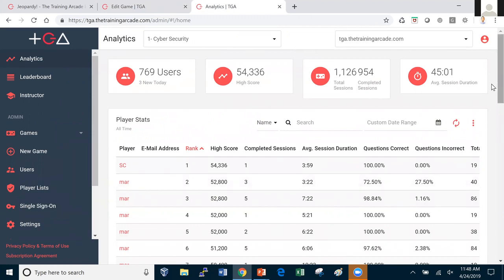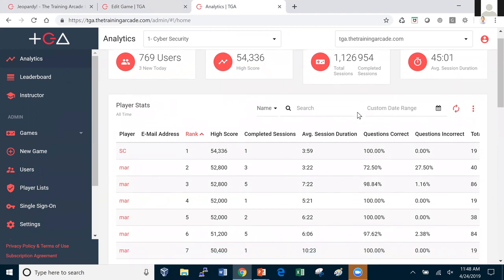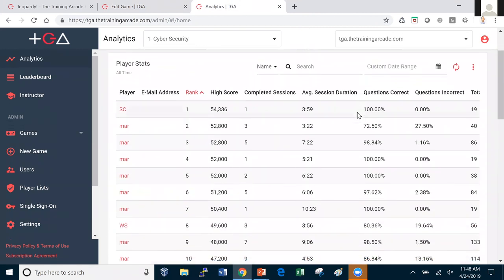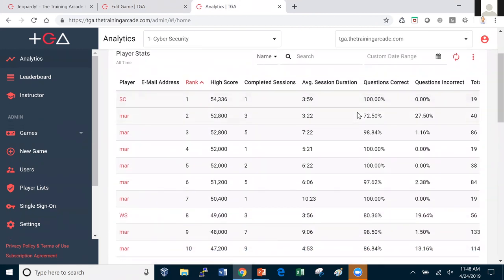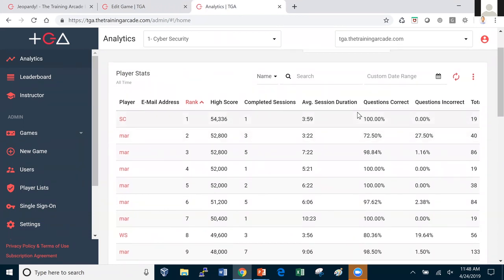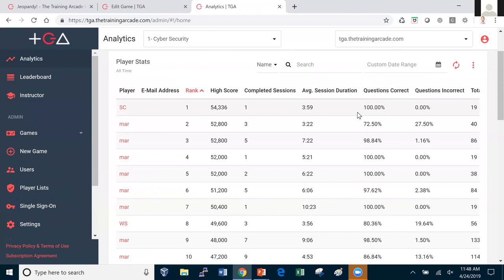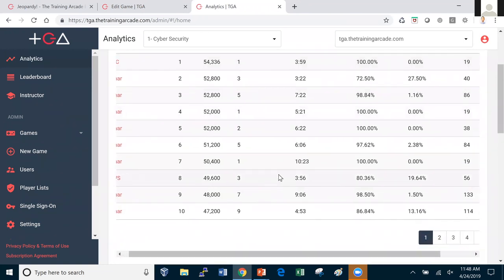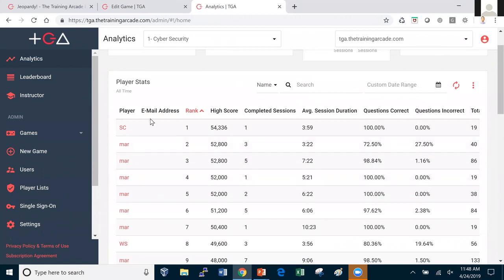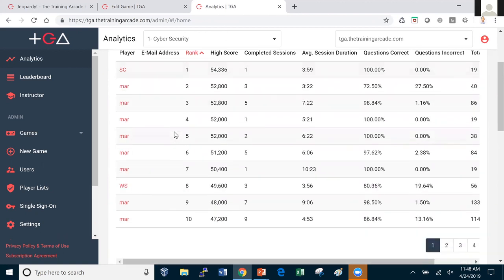So the analytics: this is a game that we deploy at trade shows. We've had 769 players, three just today, have our high score for this game. And we've had, oh my goodness, over 1 million sessions, and an average session of about 45 minutes on this very deep game. You can see here that the analytics dashboard is broken up into two primary sections. We have the player statistics, so you're able to drill down at the individual level. You'll notice that in this game we only have player initials.